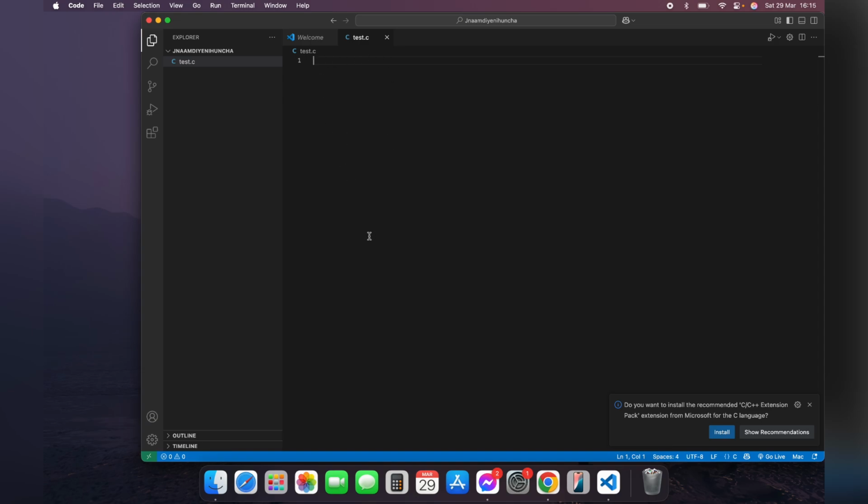Now here type in the code that you want to run, and by following these simple and easy steps you can now easily run programs on your Visual Studio Code.